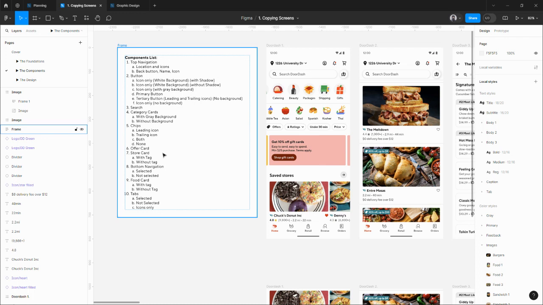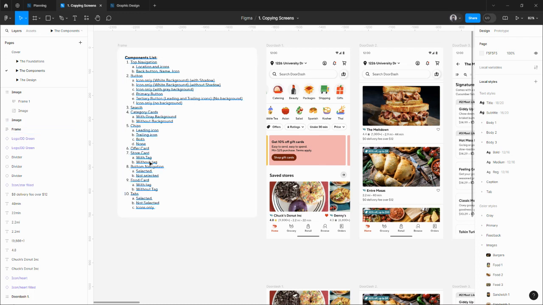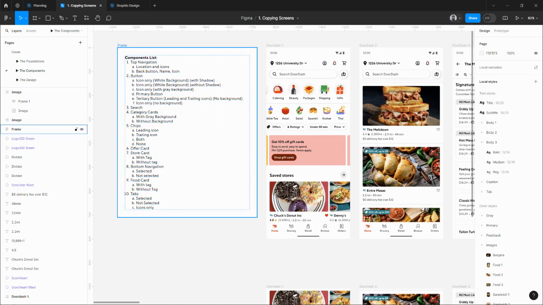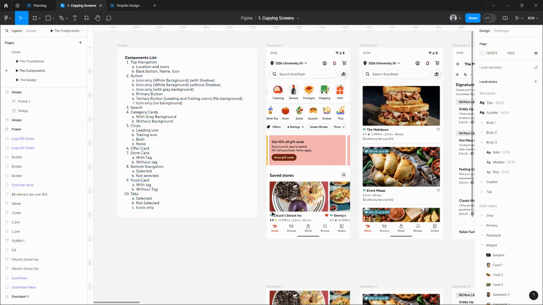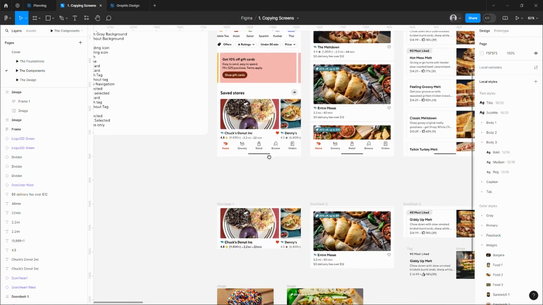Hey everyone, in today's video we will be making these store cards, saved stores. We are seeing a card here and the same cards we are seeing here with different width and some detail differences. So we will be making them.